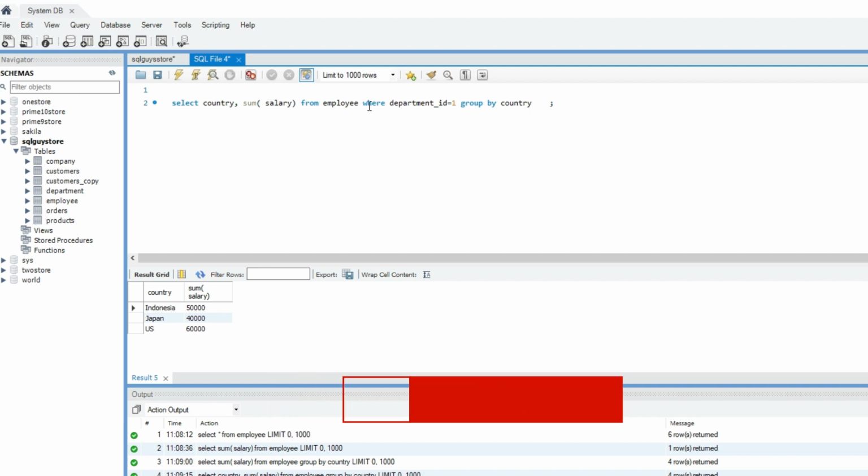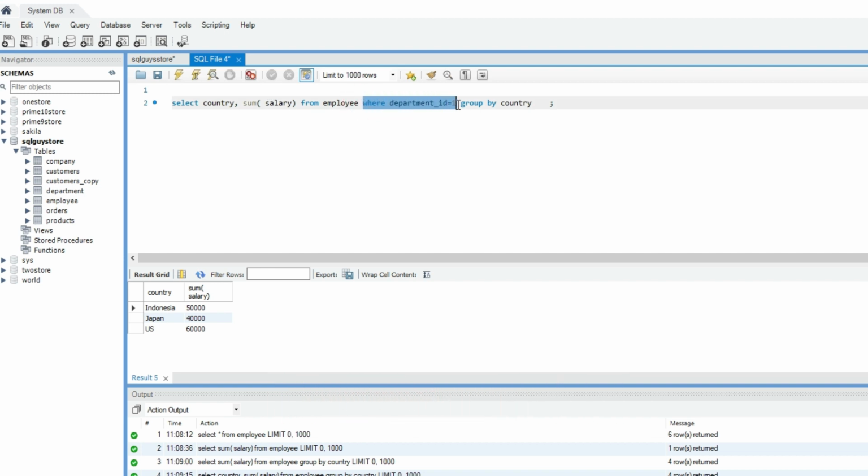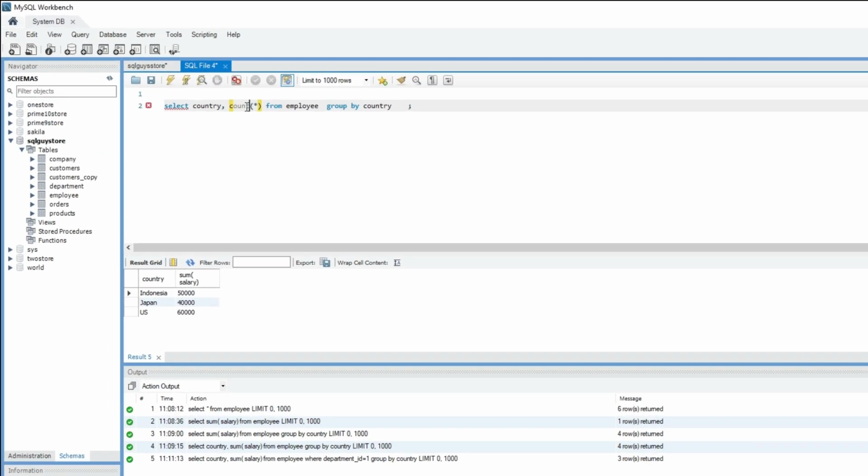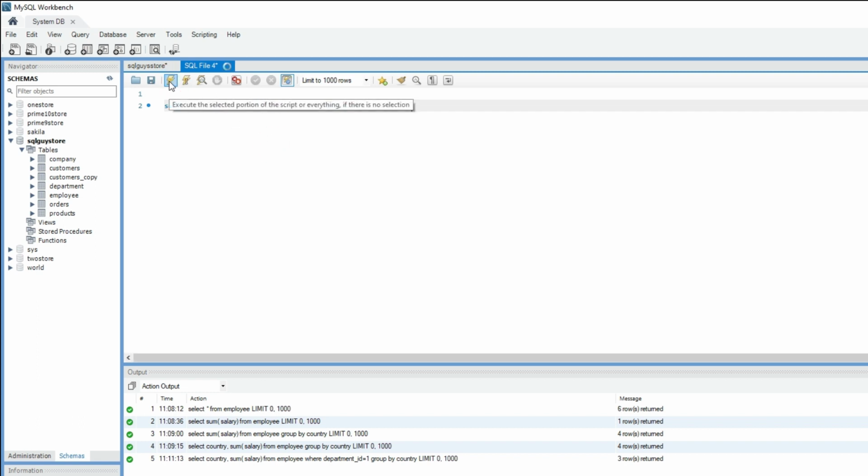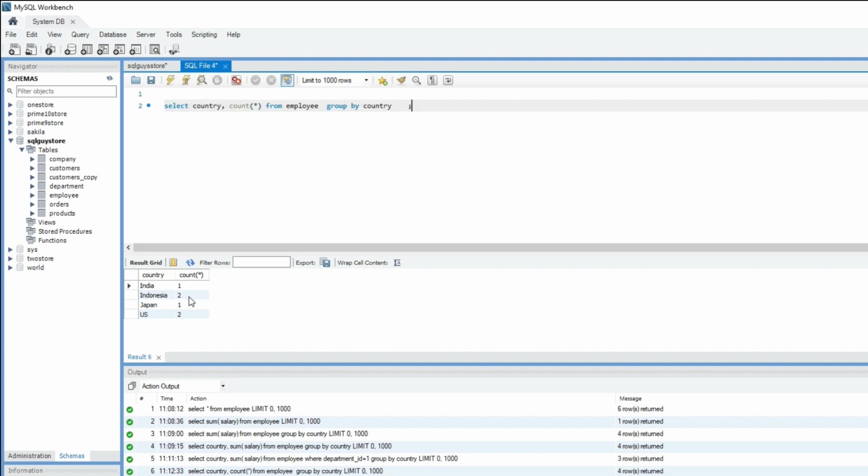Let's see another example to find the number of employees working in each country. As you know, the count function returns the count of records. Just type count of star in the select statement. Now, we have only one aggregate function in the select list. Let me add few more to find minimum salary and maximum salary paid for each country. As you know, minimum of salary returns the minimum value and maximum of salary returns maximum value.